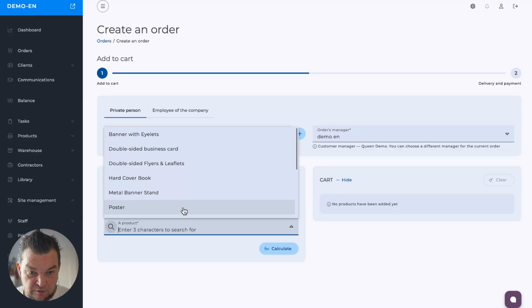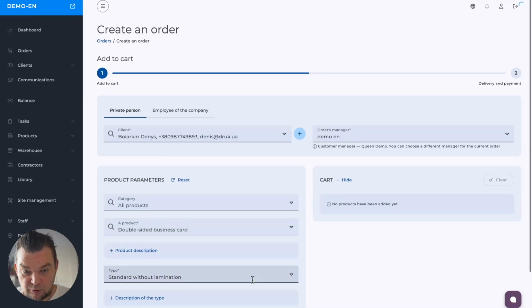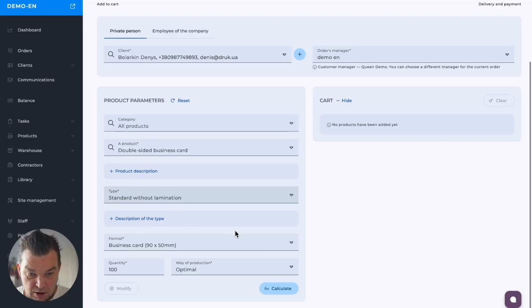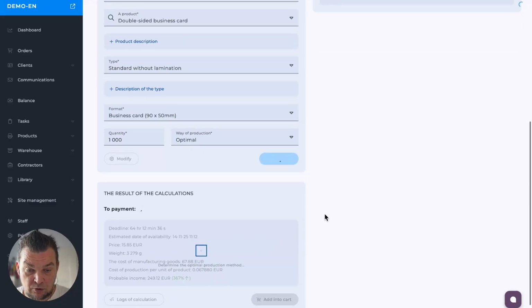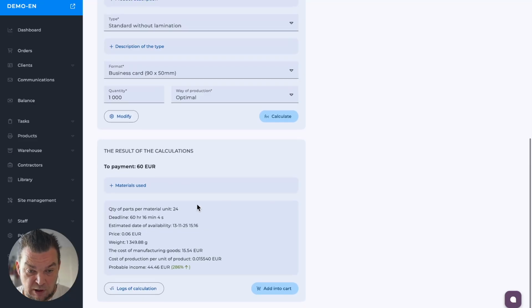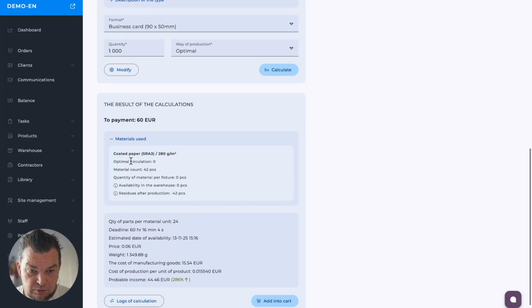Well, let's just go ahead and choose something quite simple. We're going to specify the parameters. And we are making calculations. Here you can see that we have calculated the amount of material we will need to complete this process.